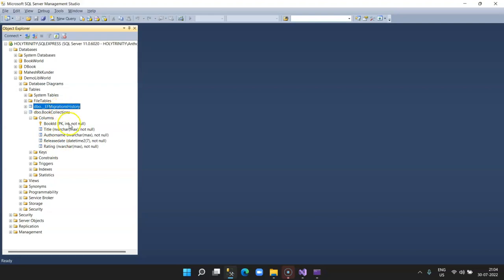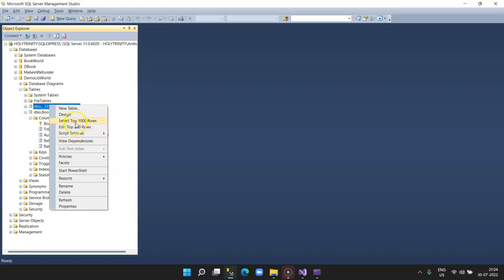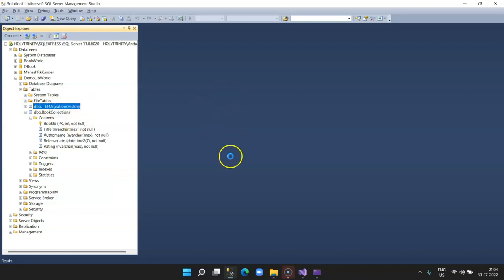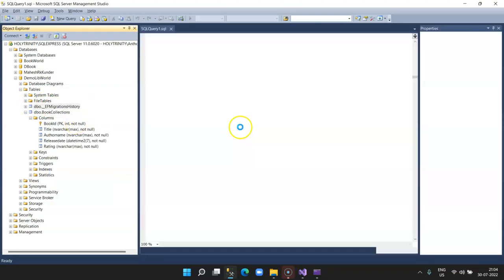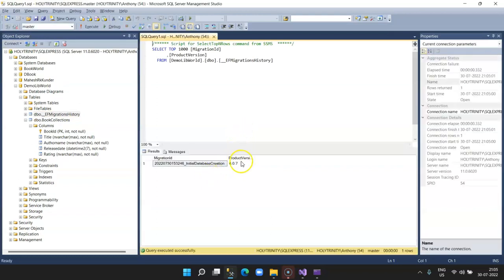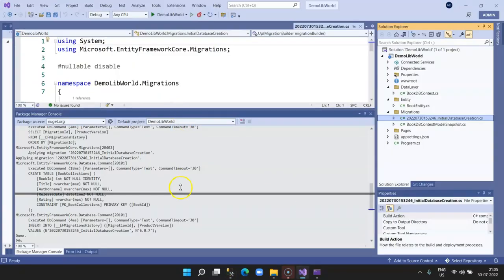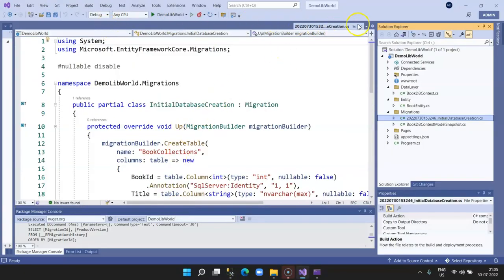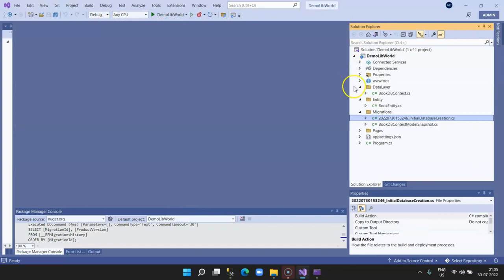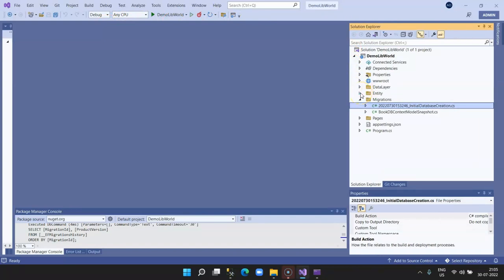It also created EFMigrationsHistory. Basically this will contain all the migration history, all the command history that we have issued from our project. So this is the first command, initial database creation, which got executed and stored over here. I hope this is clear, why we created this migration and everything. Now let's go ahead and add our module.